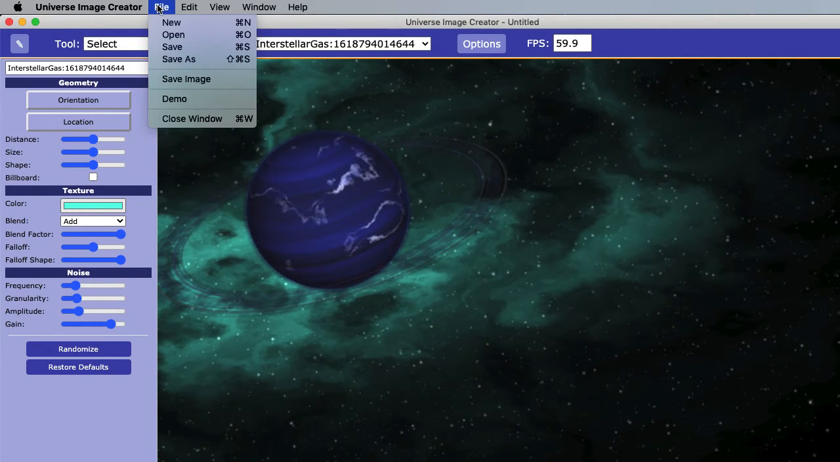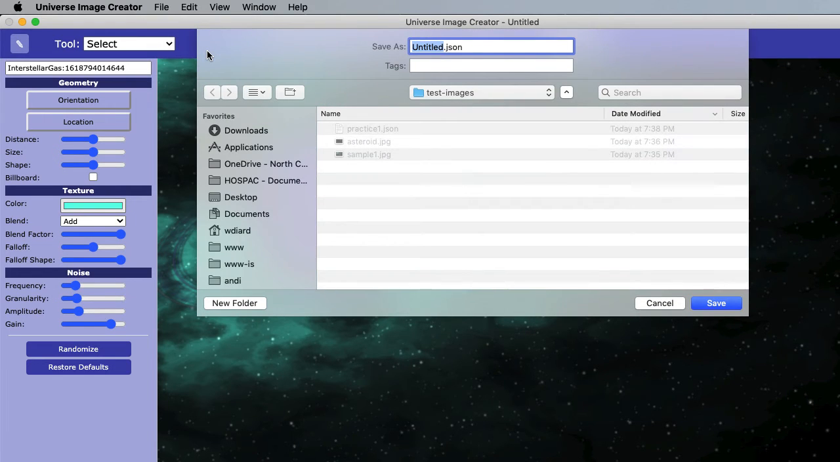Next, I want to show you how to save your files. If you pull down the File menu, select Save, you're going to save out your scene. It's going to be stored as a JSON file. If you want to change the name, you can select Save As. But the first time you save, it's untitled, so it will prompt you for saving it in a particular location and giving a specific file name.